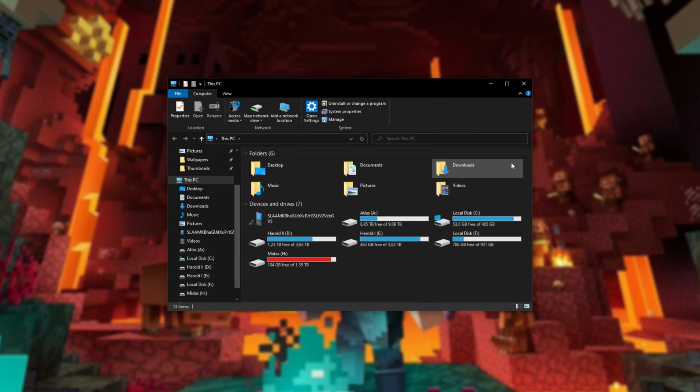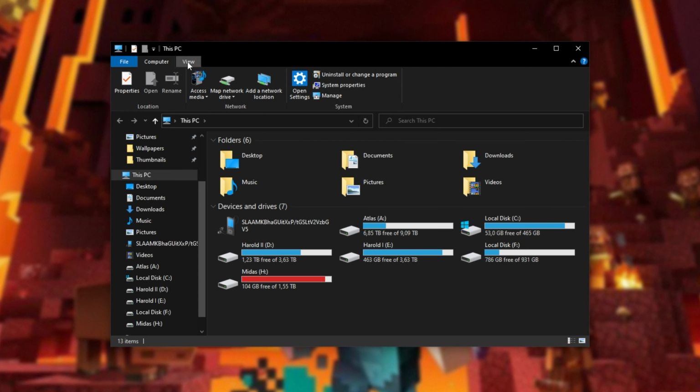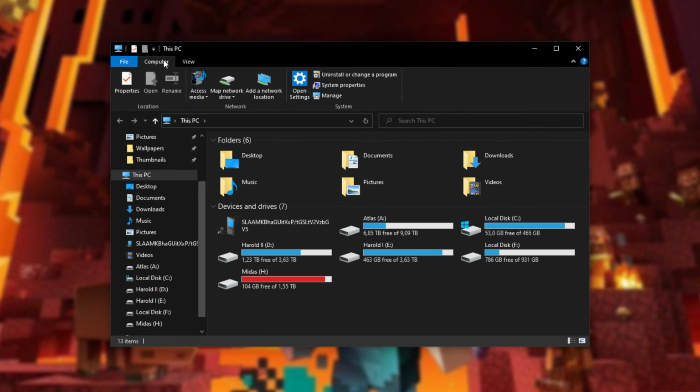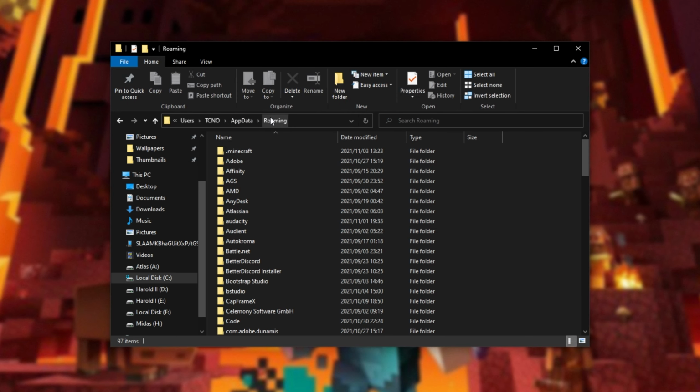If I open up a new file browser here, simply make sure to head across to the View tab at the very top and make sure Hidden Items is checked. On Windows 11, it's a little bit different, but you do need Hidden Items enabled on your computer, though you'll have to look up a guide for that specifically. When you've done so, click at the very top here so we can type in an address, and we'll be typing in percent, appdata, percent, and hitting enter.